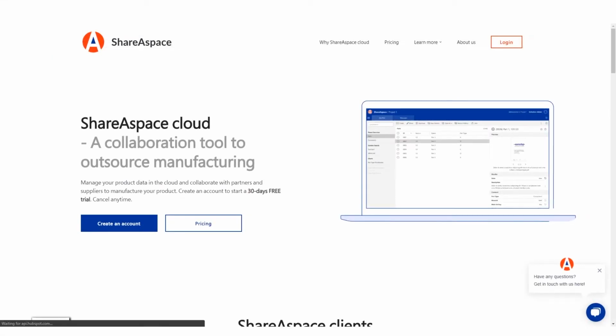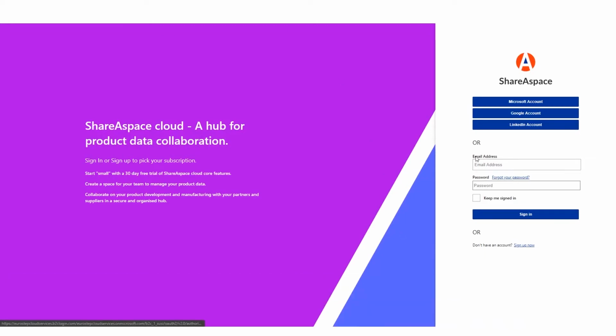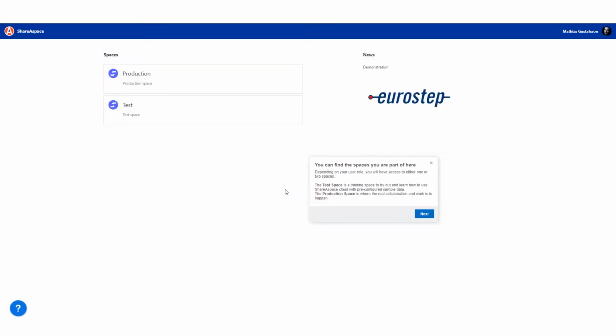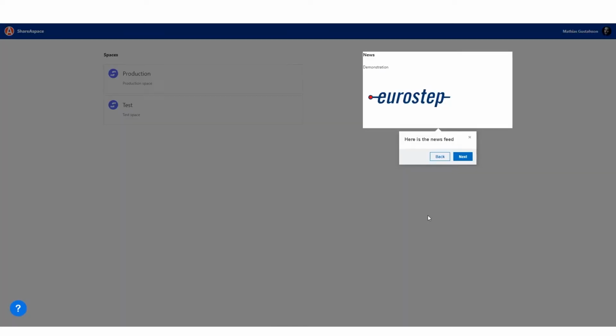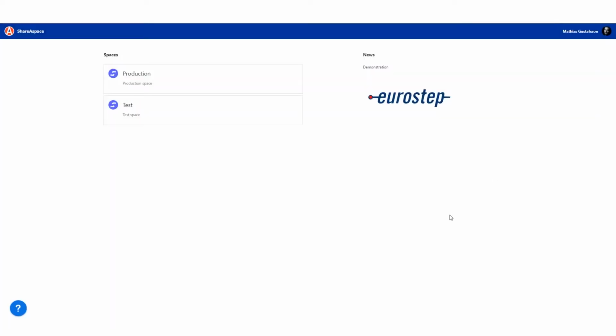So we will start this demonstration with a short introduction to the ShareAspace user interface and what you get when you sign up for a ShareAspace subscription in the cloud. What we'll start with is that I will sign on with my user account, which is the account that actually paid for the subscription of ShareAspace. The first thing we can see is that when we sign on for the first time to a newly set up ShareAspace instance, we get a notification from our onboarding system that prompts us and asks whether we want to see an initial user interface guide.